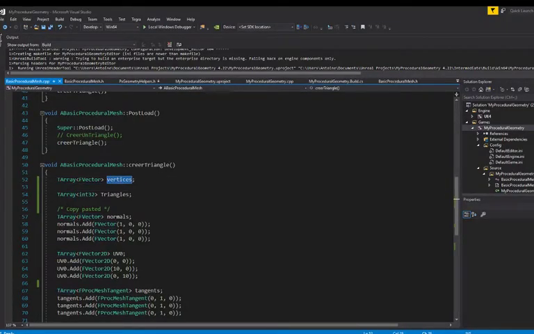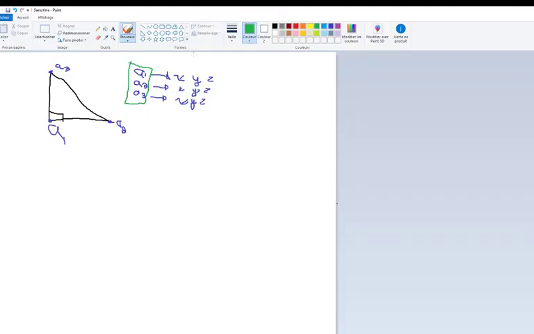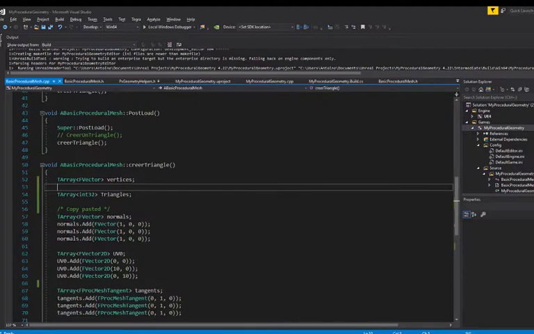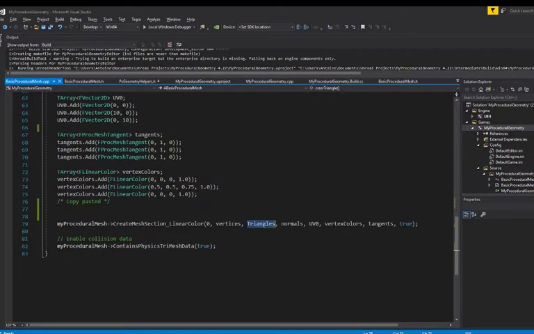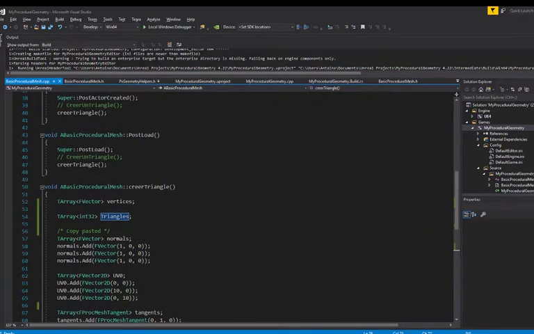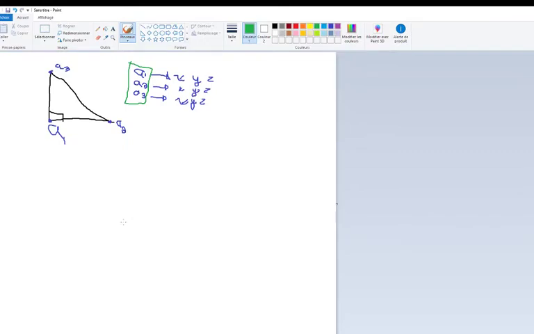Vertices actually are TVector. That, for what we saw here, makes some sense, x, y, z value. But you also have triangles, and if you get back to the code here, we pass triangles to this create mesh section linear color. So to define a triangle in Unreal, you actually need to, well, guess what? Register those 3 vertices in a certain order.